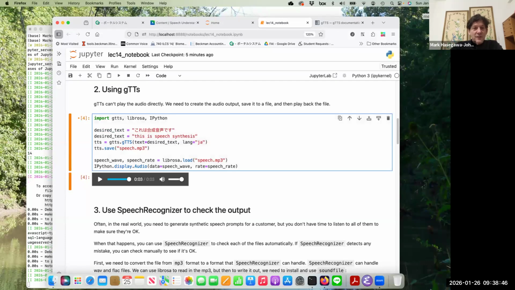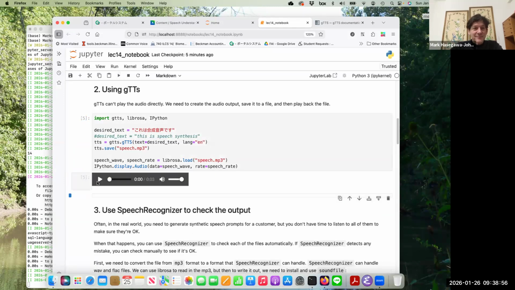I'm not sure if we give it the Japanese text and tell it to produce it as English, I think that it will just give up and be completely unable to do so. But let's find out. That might be interesting. これは合成音声です。 Oh, so it actually managed to produce it. So this is これは合成音声です produced with an American English accent. これは合成音声です。 Yes, so we can play fun games with this.